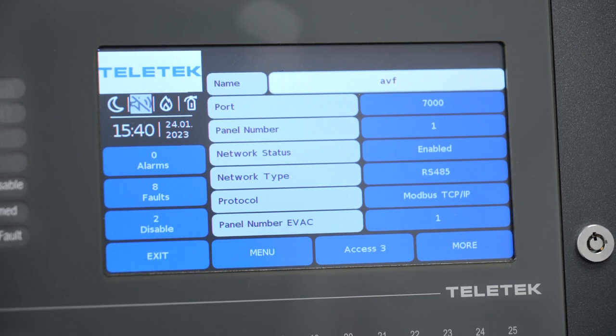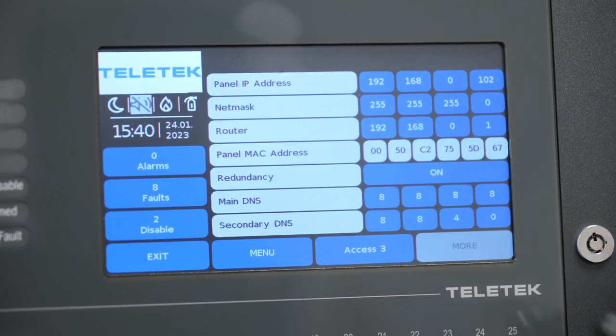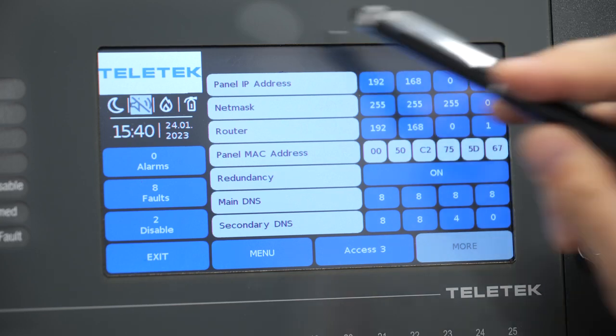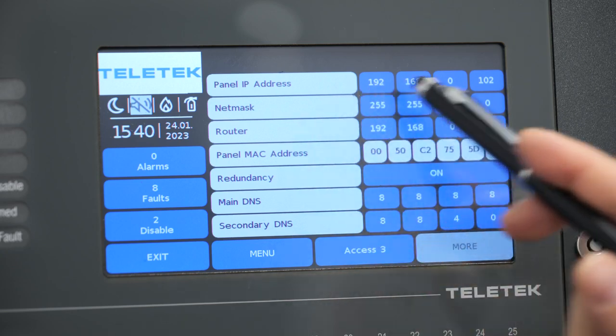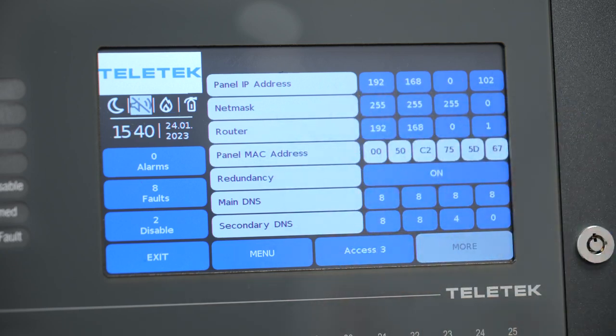In case we are going to use a LAN network, we need to press More. This menu contains all the necessary settings for completing the LAN network, such as IP address, subnet mask, and so on. We need to set those parameters according to the specifics of the local network.